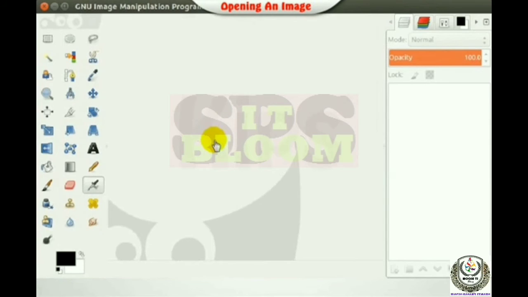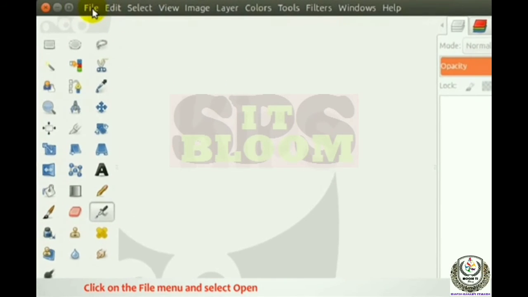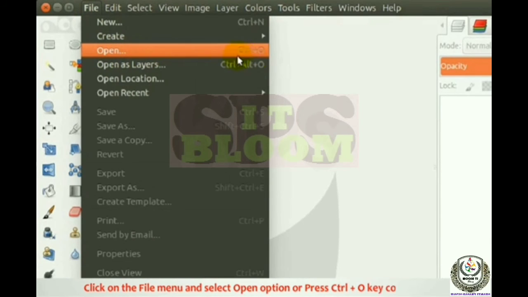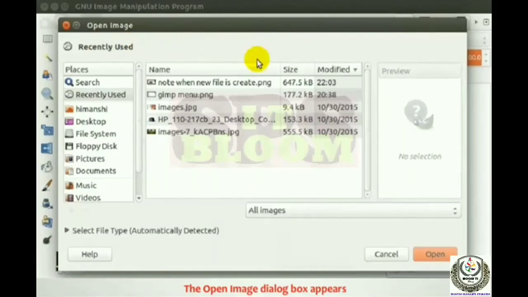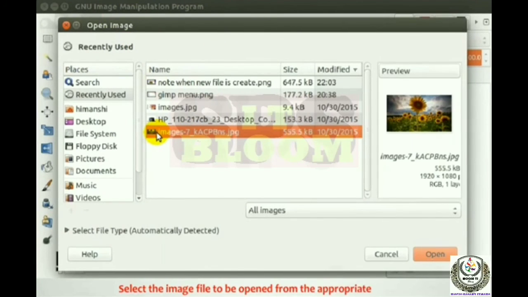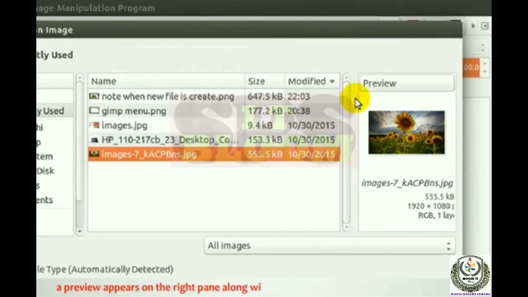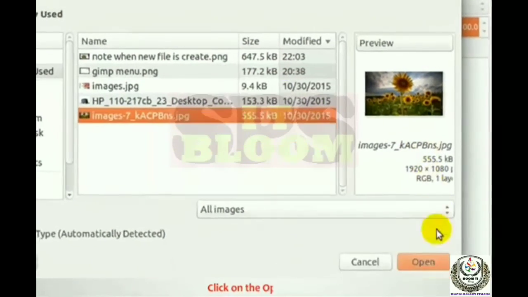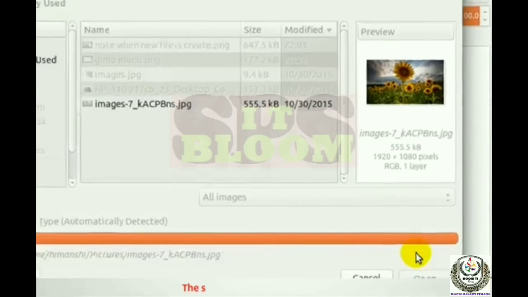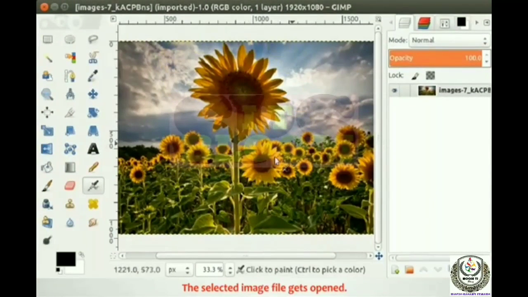Let me tell you how to open an image. Click on the File menu and select the Open option or press the Ctrl+O key combination. The Open Image dialog box appears. Select the image file to be opened from the appropriate location. When you select an image file from the list, a preview appears on the right pane along with some basic information about the image. Click on the Open button. The selected image file gets opened.